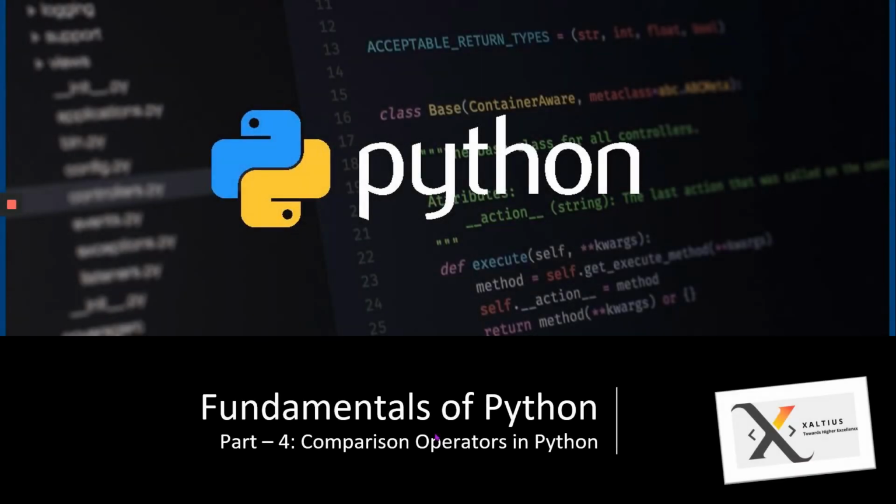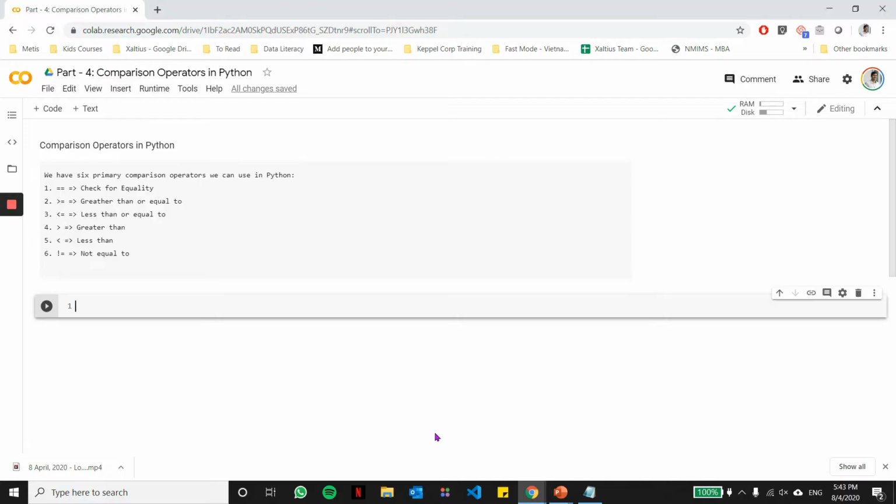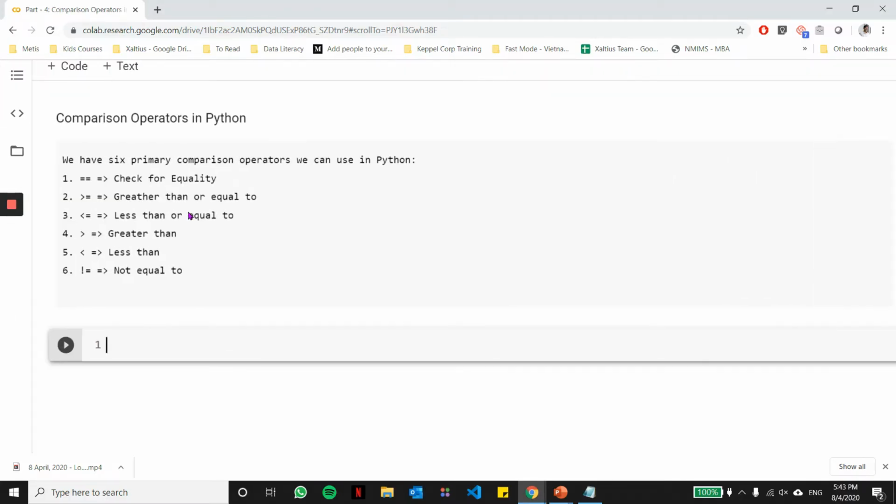In this part, we'll be looking at comparison operators in Python. So let's get straight to it and see what the different operators are which can be used for comparison. In Python, we mainly use 6 comparison operators, and these are used in different situations depending on what is required, what decisions need to be made, what needs to be compared, and so on. So what are those 6?